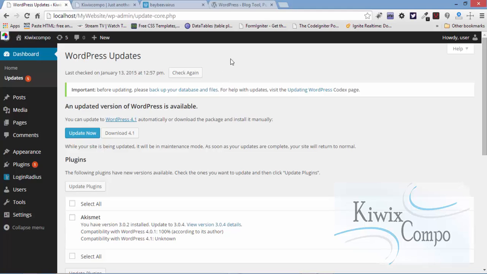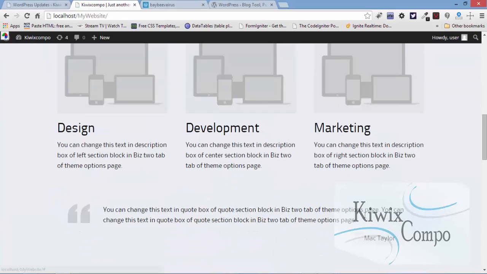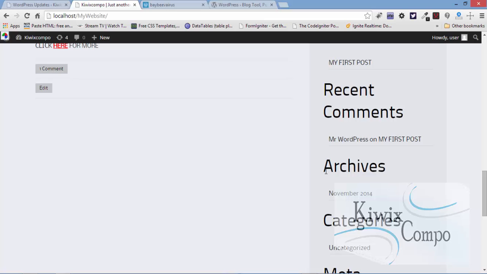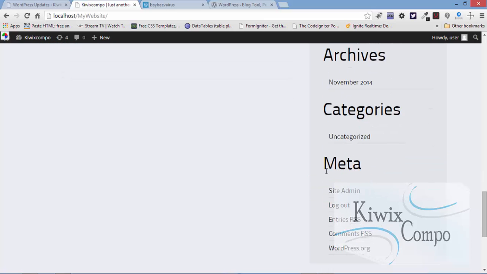But on qxcompo.com, we are using the current version, which is version 4.1, and everything is moving smoothly. So I'm also at the same time passing a message to WordPress.org, that they should please endeavor to check this out. Now I said we will check out places like this. We will remove archives and meta.